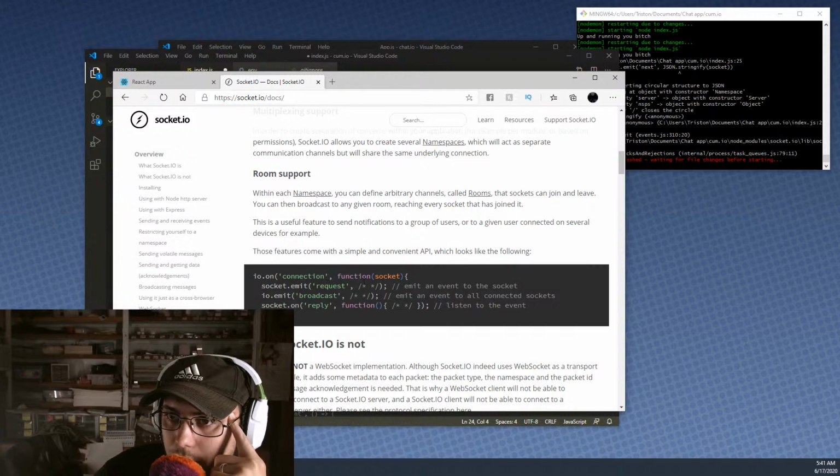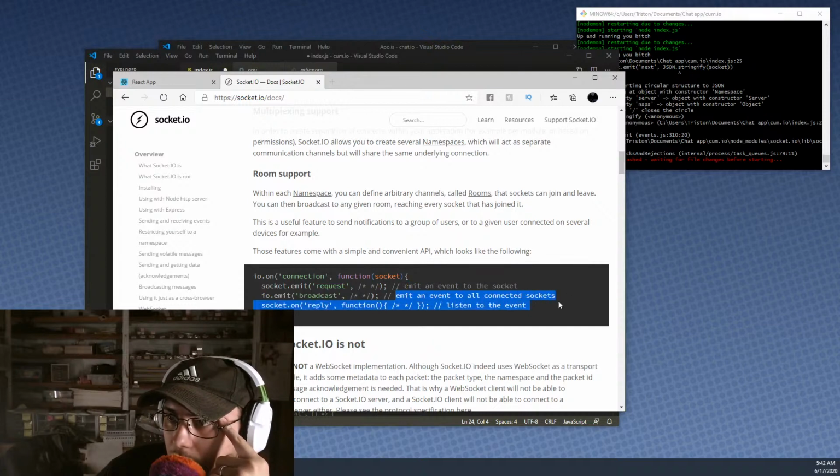Room support. Within each namespace, you can define arbitrary channels called rooms that sockets can join and leave. You can then broadcast to any given room, reaching every socket that has joined it. This is a useful feature to send notifications to a group of users, or to a given user connected on several devices, for example. Those features come with a simple and convenient API which looks like the following: io.on connection, socket.emit, io.emit. Emit an event to the socket, emit an event to all connected sockets.